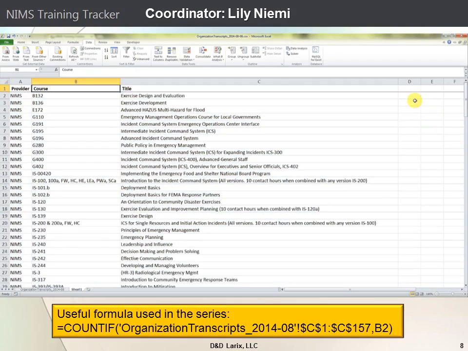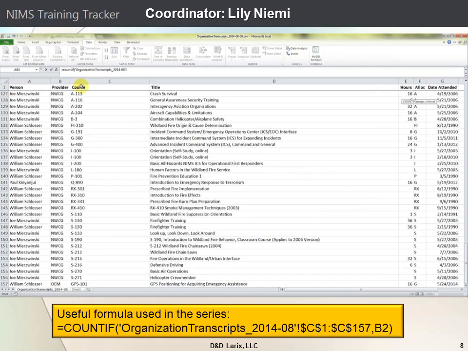Lily prepares a count of how many people have completed each class. In the D column, she enters the COUNTIF command. It starts with the identification of the range of cells where the data are located and puts it in reference to the comparison cell on the current page.